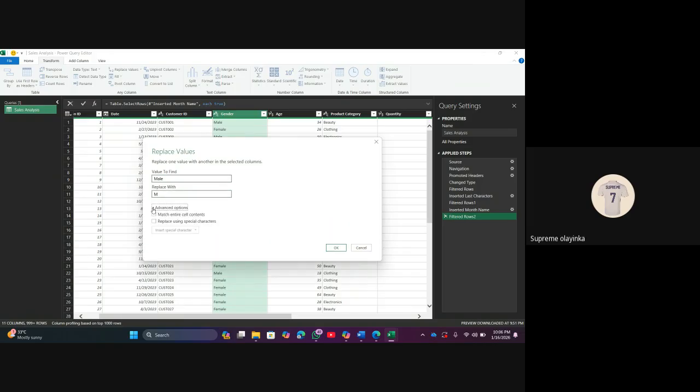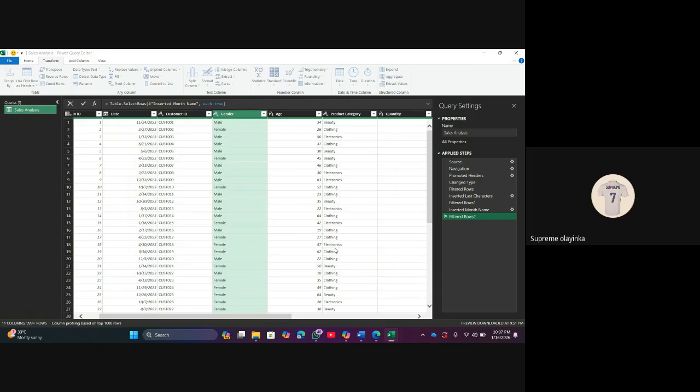So I can just click under my advanced option here. So I can just click on match entire cell content. That means each cell must have this male before you can change it to M. If it has female, don't change it to FE, then now change the last M male to M. Do you get? All the cell content must have male before you can change it to M. Do you get? So now click on okay. So you actually look at it now, all the male has been changed to M.